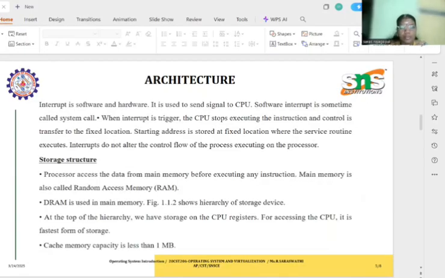Interrupt can be software or hardware. It is used to send a signal to the CPU. The software interrupt is sometimes called a system call. When an interrupt is triggered, the CPU stops executing the instruction and control is transferred to a fixed location. The starting address is stored at a fixed location where the service routine executes the interrupt. Interrupt does not alter the control flow of the process executing on the processor.